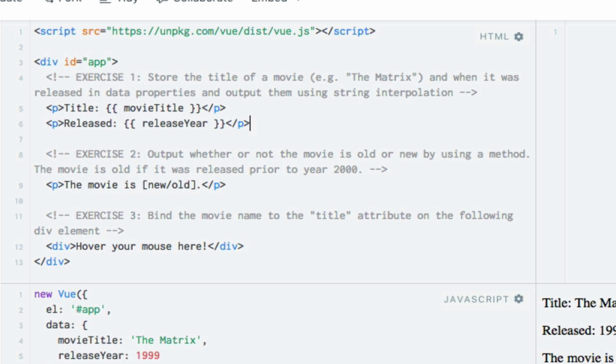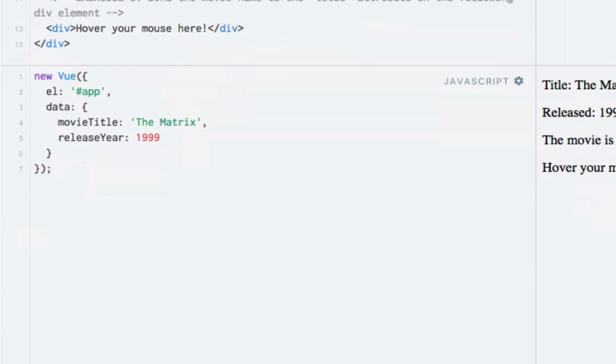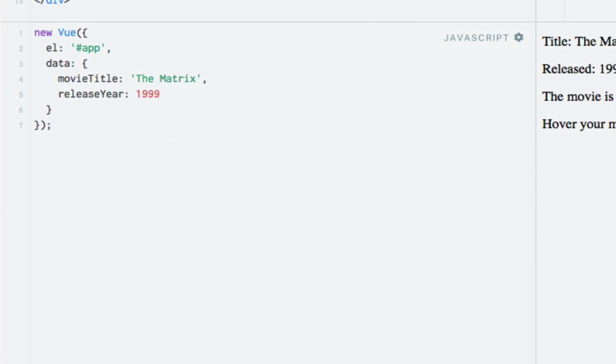With that, let's move on to exercise number 2. For this exercise, there are a few ways to solve it, and I will show you a few of them. My first approach is to implement a method that returns the string that I want to output, which is the simplest approach. I'll first add the methods objects in which I'll add the new method. So I'll go down here, I'll write methods, colon, and an empty object. And I will name the method isMovieOld, like this. So I'll add a property of that name and a function as its value.